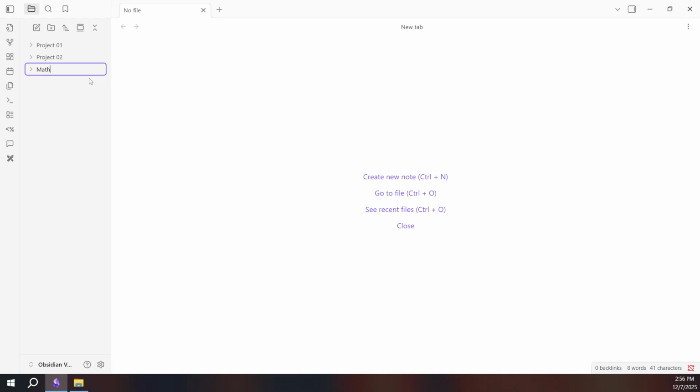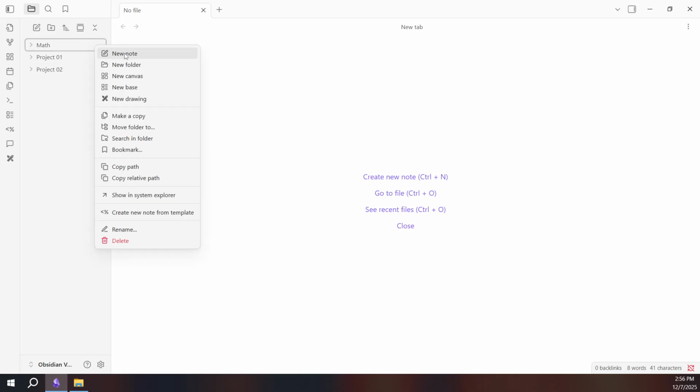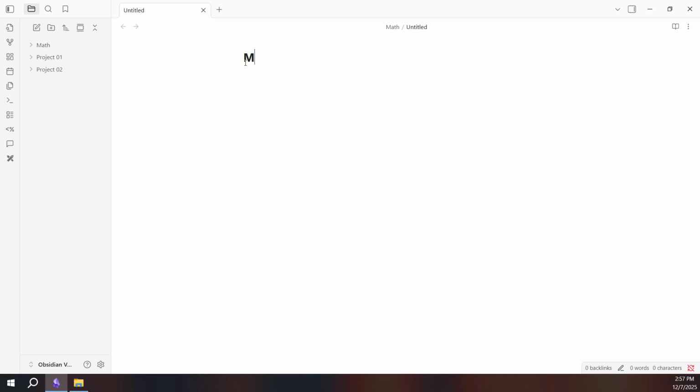Inside that folder, create a new note. Give it a clear title, something like Math Examples, so you can easily find it later. Now let's type some math. Obsidian supports LaTeX-style math using MathJax, which means you write equations in plain text and Obsidian renders them beautifully.